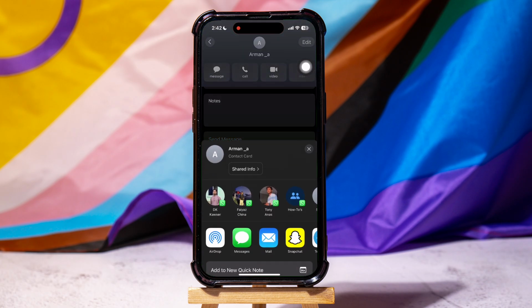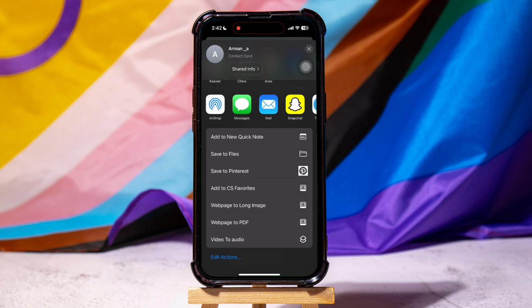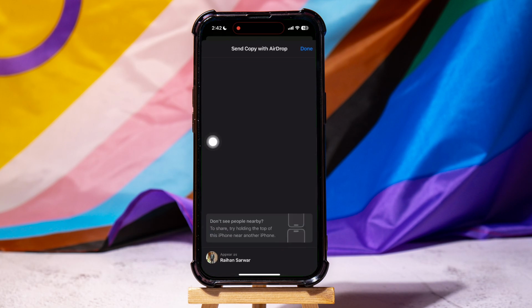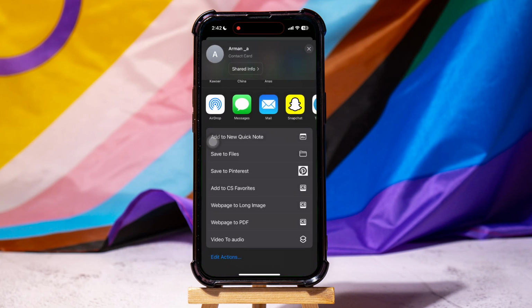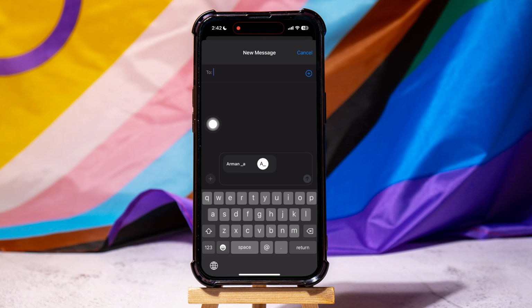You can view all the sharing options available over here. Select AirDrop from the options and then choose the people you want to share it with. You can also choose to share it via the Messages app or any other platform that you want. Following these steps, you can easily share a contact on iPhone.